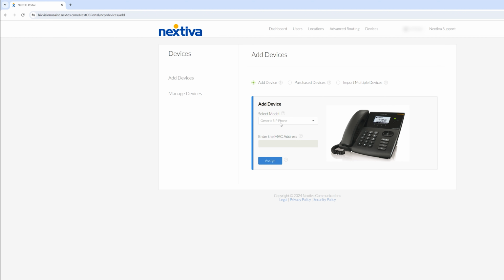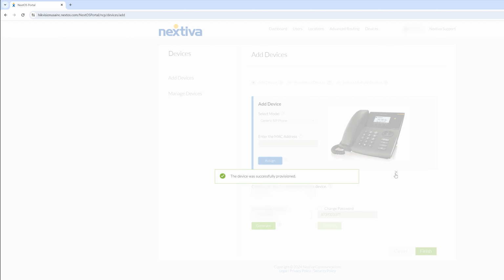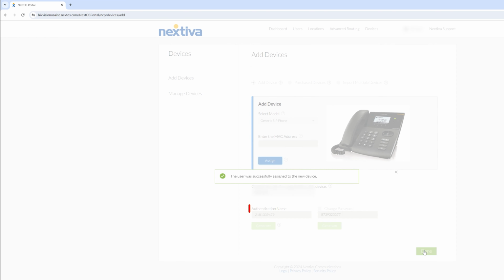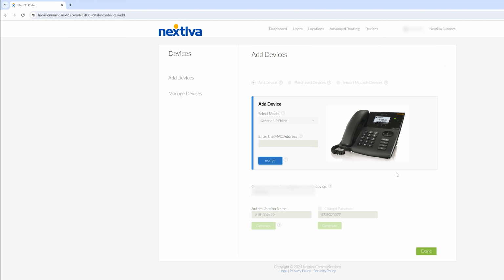To get our SIP credentials, we need to create a new device for our account. Since our device isn't one of the available models in the drop-down menu, just select Generic SIP Phone, and then select Assign. Make note of our authentication name and authentication password.